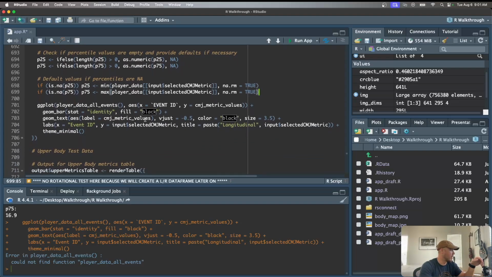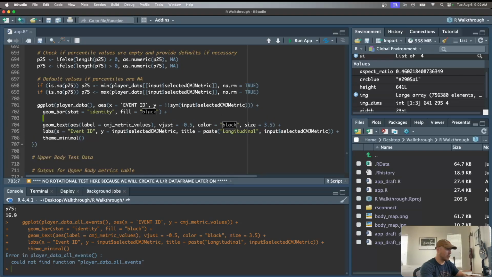We've got that here. And then in our ggplot, so what we'll need to do, instead of player data all events, we're going to take this away, and this is just going to be player data. Remember, we changed that up top there. aes, x equals event ID. Y is going to equal, remember we did the symbol deal here. So let's get rid of this CMJ metric values that we had previously. And we're going to go ahead, the symbol input selected CMJ metric. So that's going to work for us. geom_bar, stat identity, fill is black. And then let's go ahead and add that geom_hline.